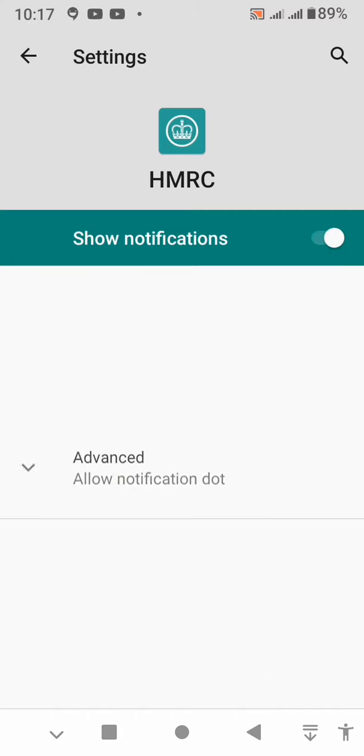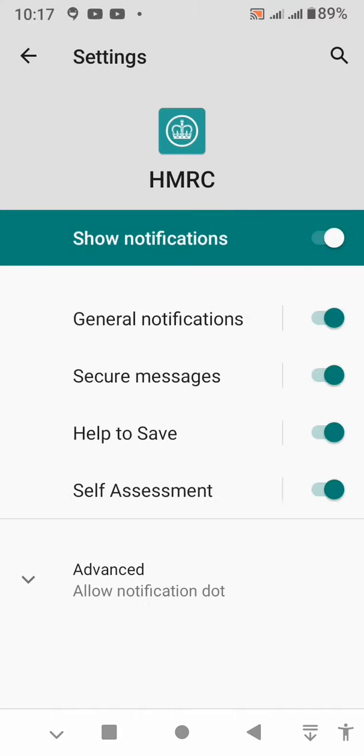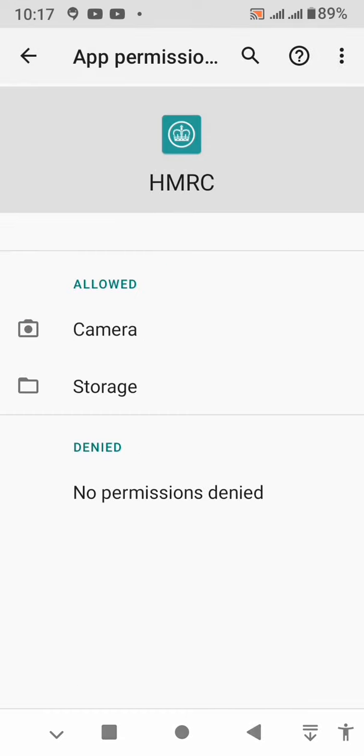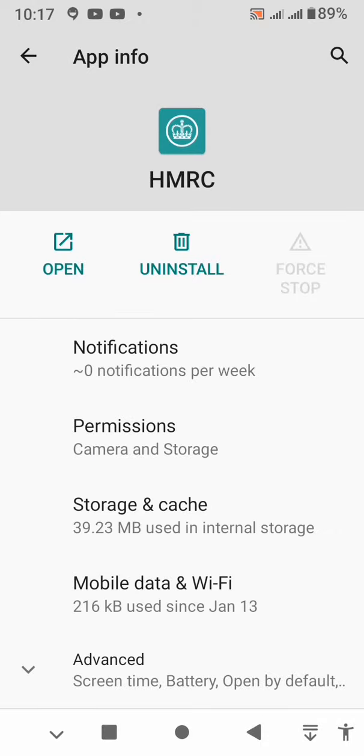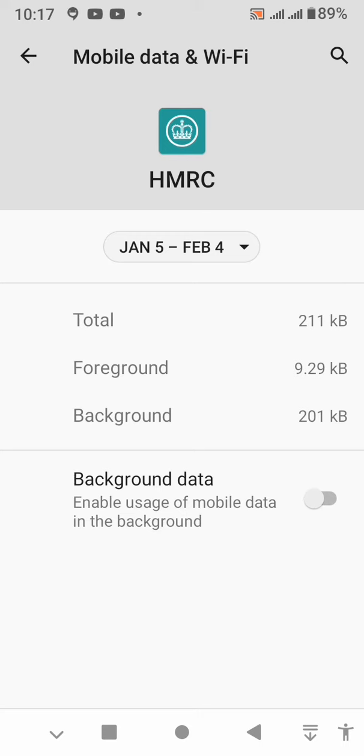After that, tap on notifications and make sure show notification is turned on. After doing this, go back and tap on permissions and make sure you allow the camera and also the storage permission. Now go back and tap on mobile data and Wi-Fi. Make sure the background data is turned on.